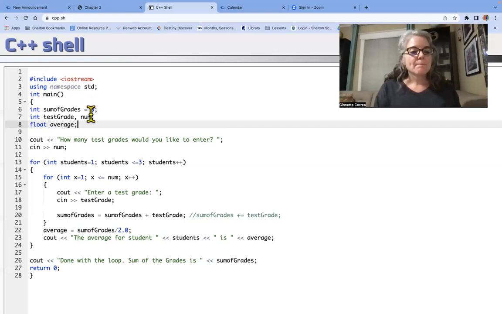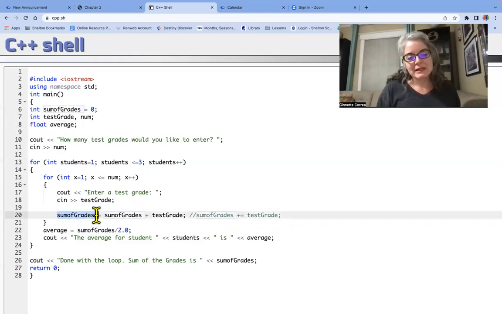Now, every time I do this inner loop, I want to make sure that I clear out sum of grades. So this accumulator needs to be cleared out for my second student. So my second student needs to start at 0 and then add the grades.